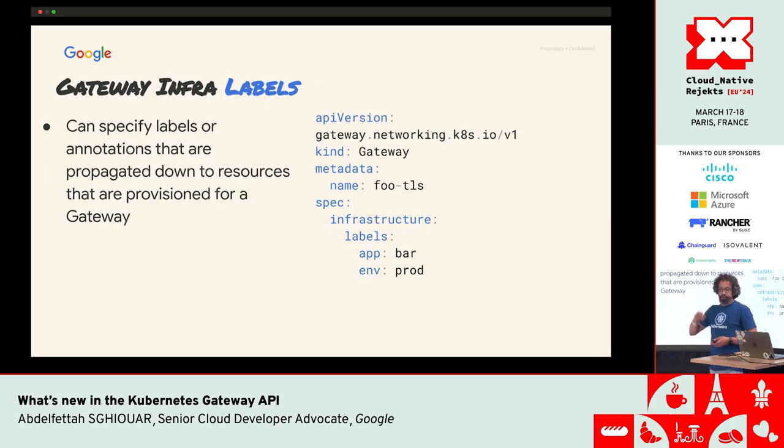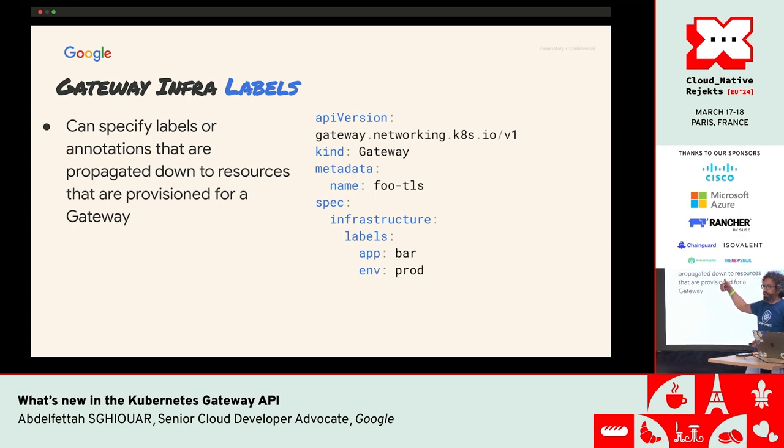There is a gateway infrastructure labels feature, which is being added. Essentially, you will be able to label the specific gateway object, and those labels will be applied on the underlying resources that are created by the gateway object or by the controller. Why is this important? If you are doing multi-tenancy on Kubernetes, sometimes you want to be able to do cost allocation, right? You want to be able to say this specific load balancer is consumed by this team, and the way I would know that this load balancer is consumed by team A is I have a label on it that I can then export in my billing data later.